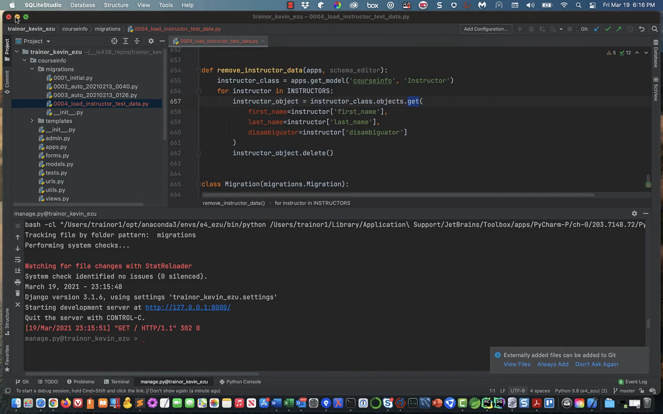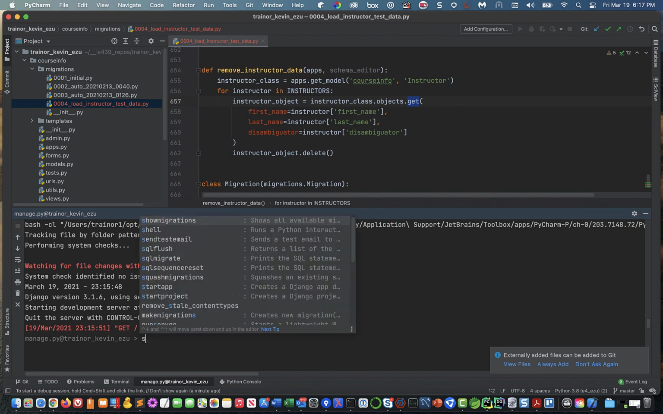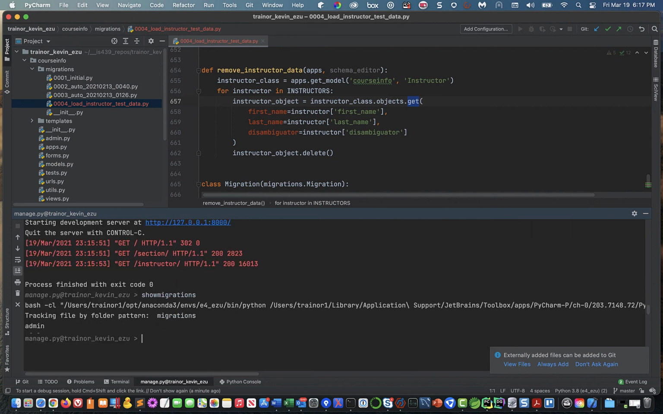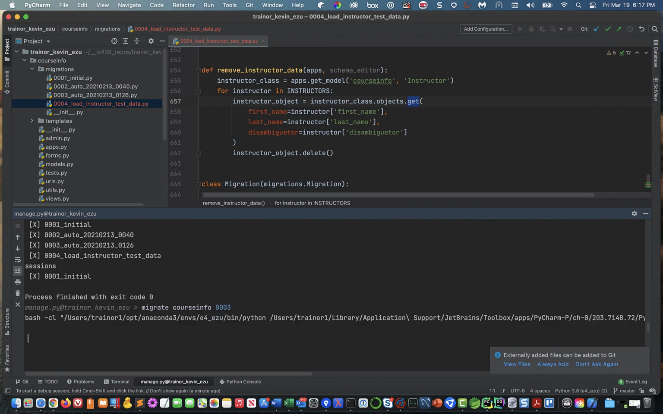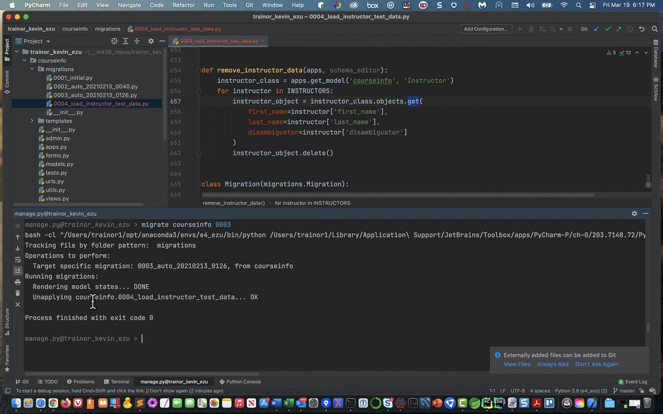Let's shrink that. Okay. And now let's look at, we're back here and manage.py, run show migrations. Okay. And you can see for course info, it's all the way through 4. Okay. How could we get it to back off 4? Well, instead of telling it to back off 4, we tell it we want it to migrate to 3. So we can type in migrate course info 0003. Enter. And it says it's unapplying 4. And it looks like it ran fine.